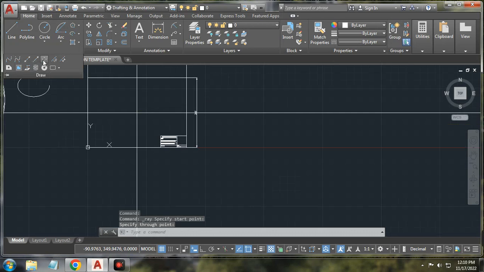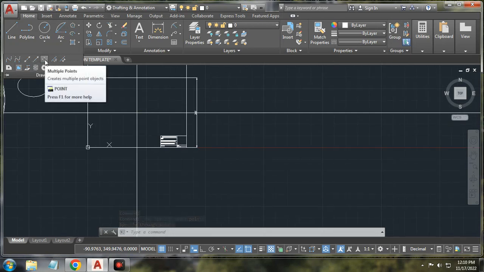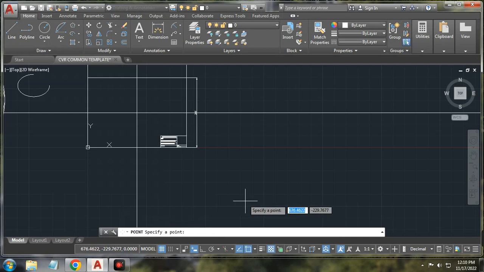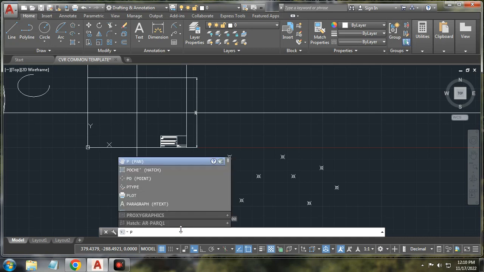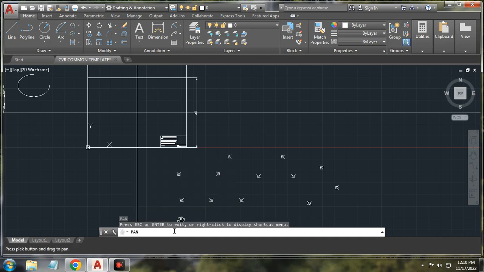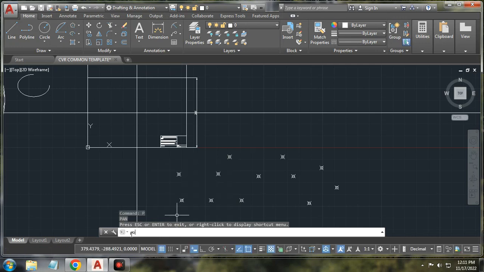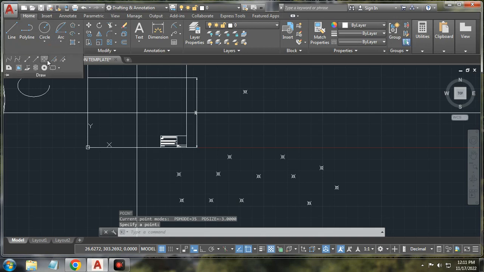Next is multiple points. If I want to click multiple points, I'll choose multiple points. I can select n number of points, so that n number of points are created, because if you click the point command, only one point is created, you can't click continuously. I'll show again. If I click the point, enter, only one point, and I come out of the command. It automatically comes out of the command. So that's the reason we have to use multiple points.